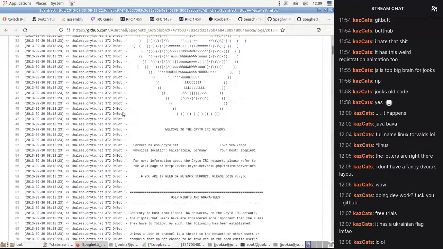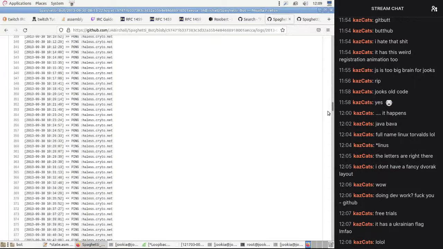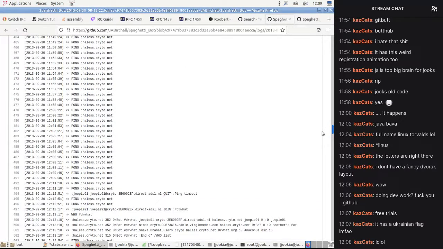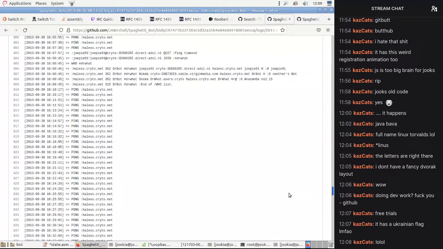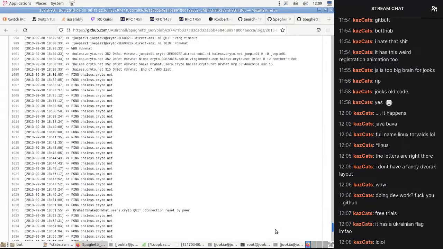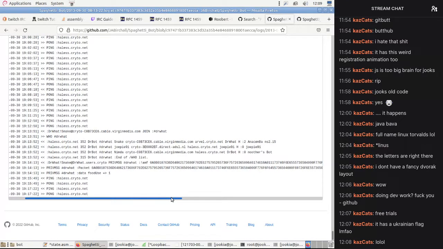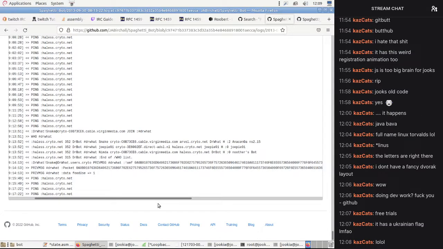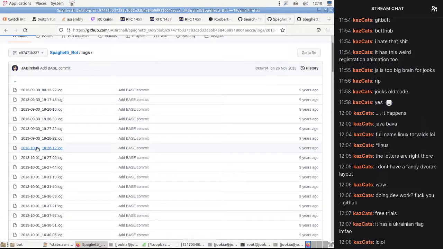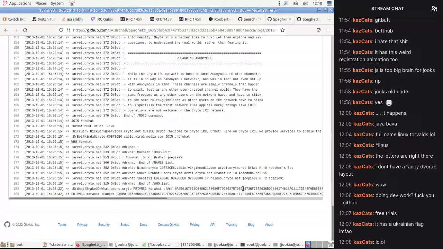irc.crito.net. That's pretty cool, I guess. And then it pings and pongs. Oh, it doesn't do anything. Then it quits and stuff. Yep. That looks about right. And then it just sends a packet of that. I'm going down a bit of a rabbit hole here. Is that the packet that turns it off?